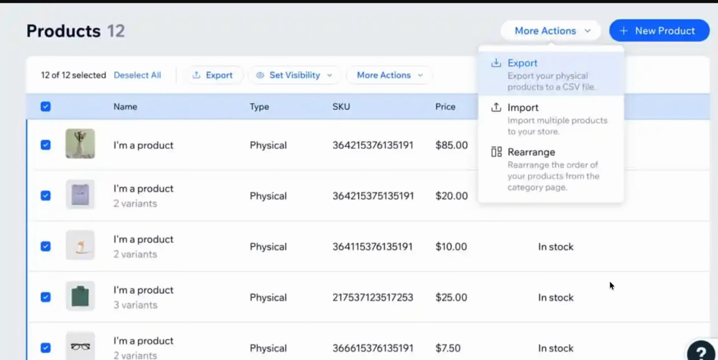Now export your data as CSV files. Wix allows you to download product lists, customer details, and order details. Some things like blog posts and images must be saved manually. Keep everything ready before you move forward.